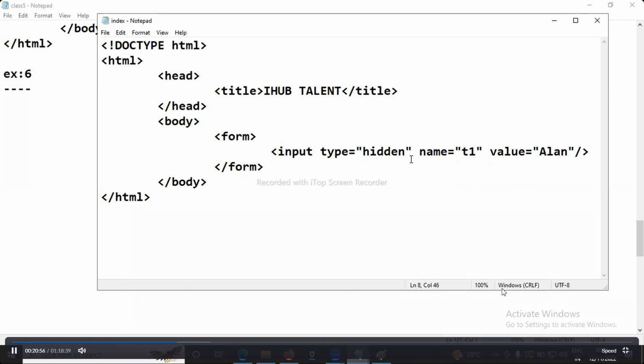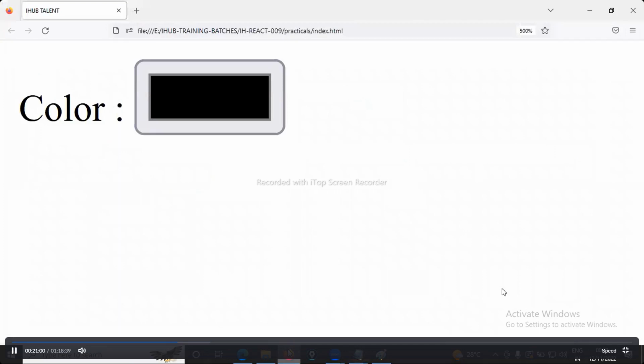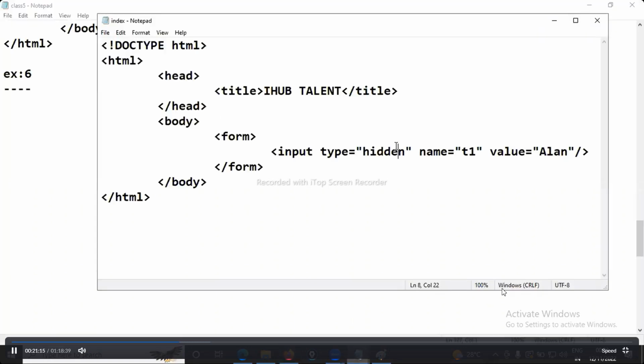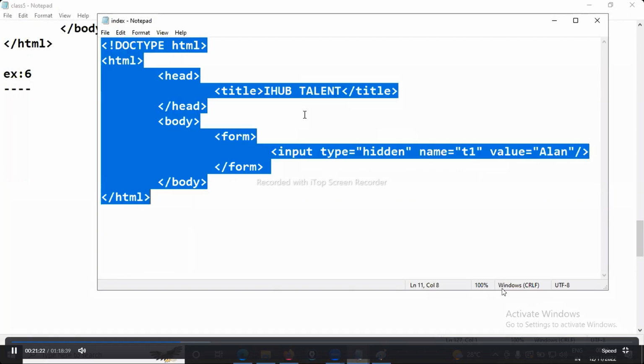Save this. Understand that hidden is only for keeping the values hidden. So do refresh. Can you see that? But it will be there in our form, in our document. Understood my point now? So if you want to hide something from an outsider, at that time you can declare values in a hidden box, a hidden text field. Like that we can do.